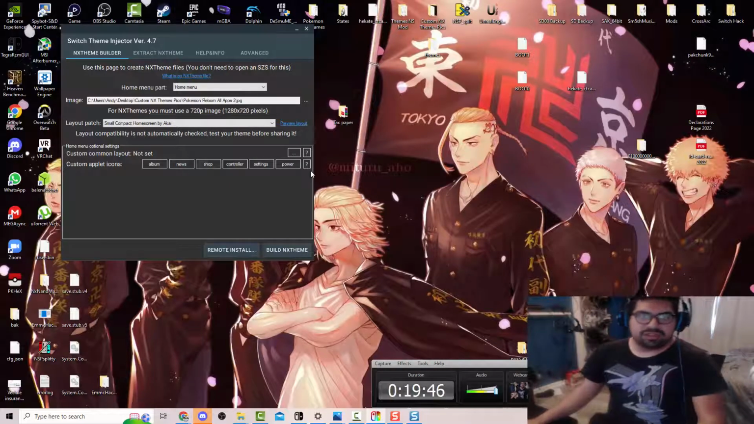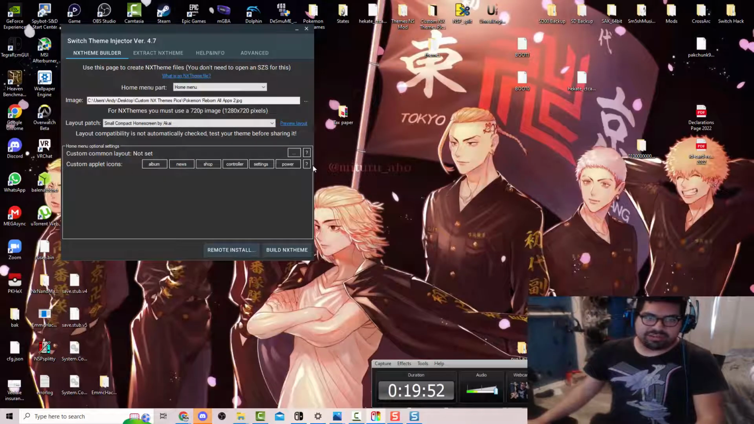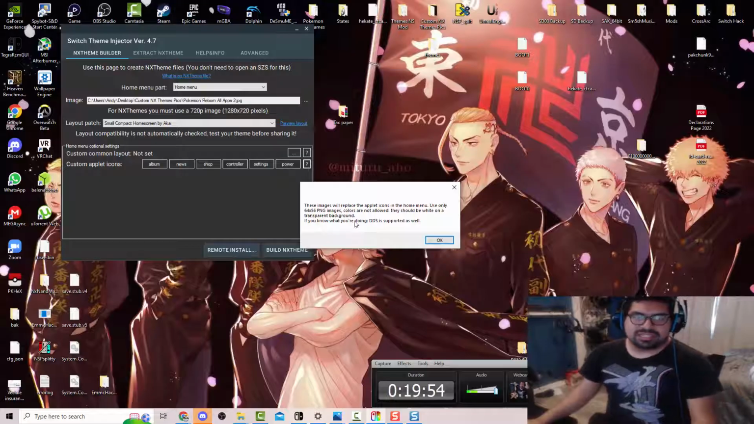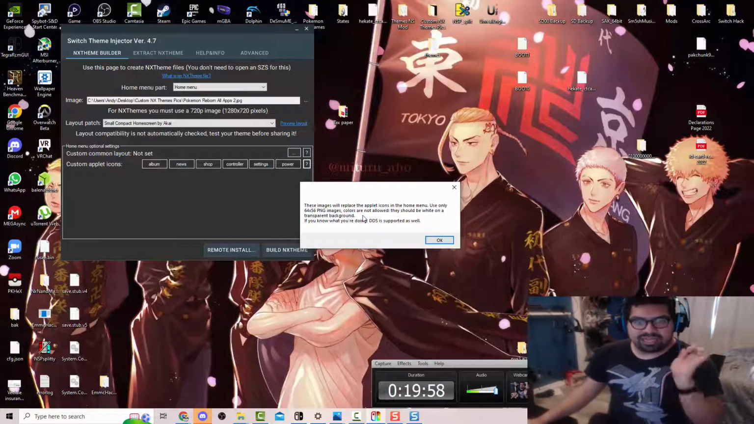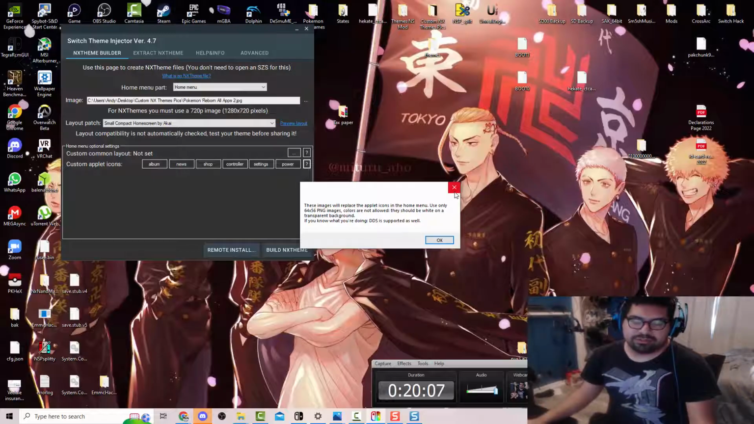But here's one thing you need to know. Custom applet icons. So this gave me a little bit of trouble because it was kind of confusing at first. It says these images will replace the applet icons in the home menu. Use only 64 by 256 PNG images. Colors are not allowed. They should be white on a transparent background. If you know what you're doing, DDS is supported as well.